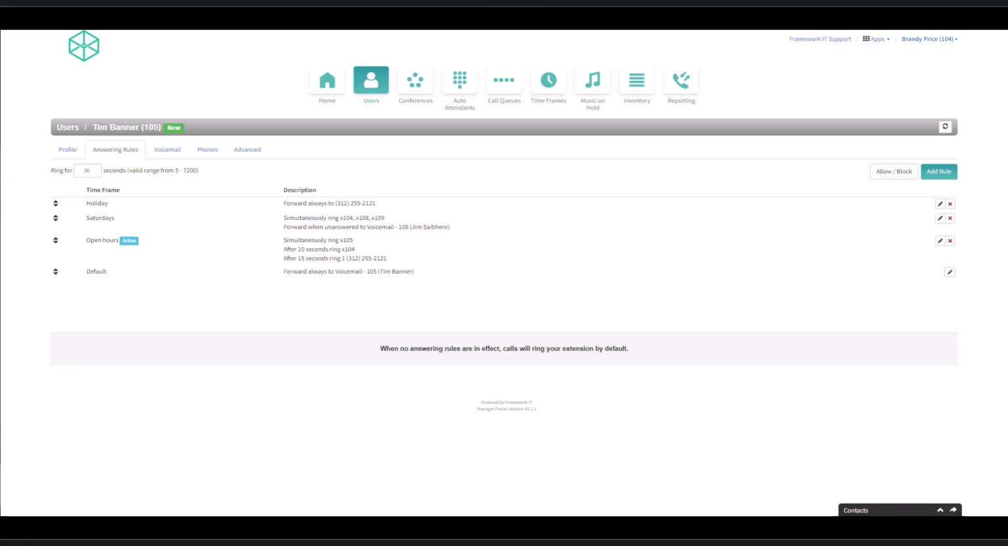Now, let's return to the answering rules of our example user, Tim. We can see here that Tim is set up with 3 answering rules that are based on the various schedules that have already been created in the Time Frames module. There is also a default that will function if none of the other rules apply.